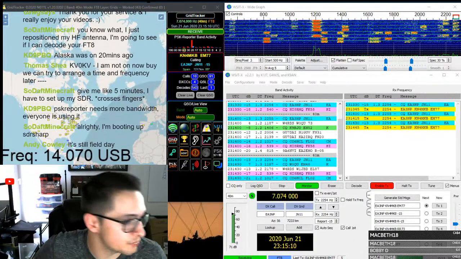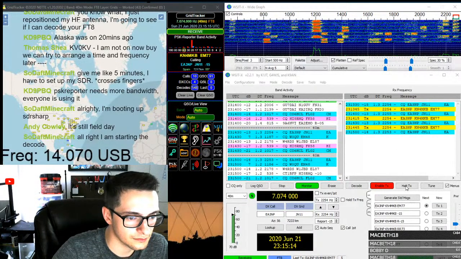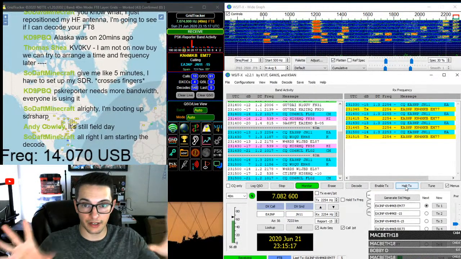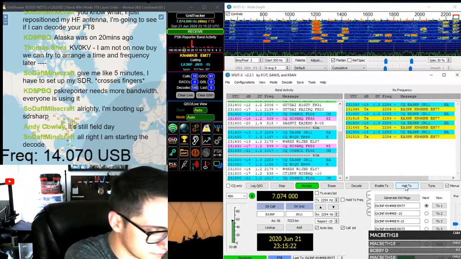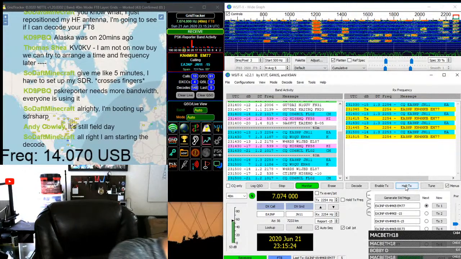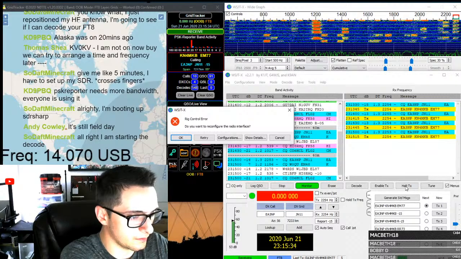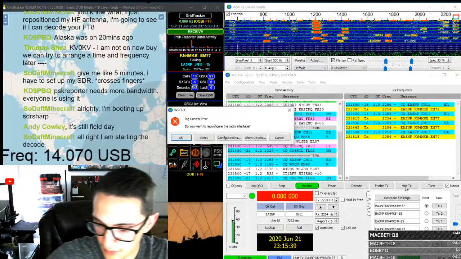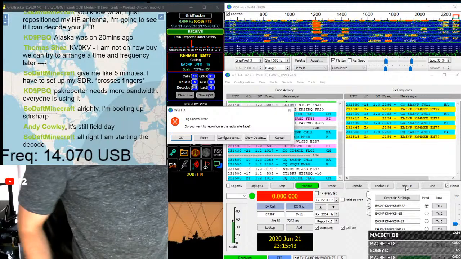Well, it looks like we're doing a little bit of troubleshooting here. We're going to disconnect everything and then reconnect it, because that always works. Sometimes you just gotta disconnect it and reconnect it.